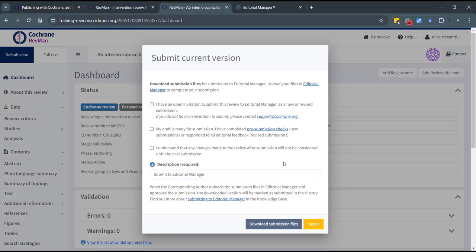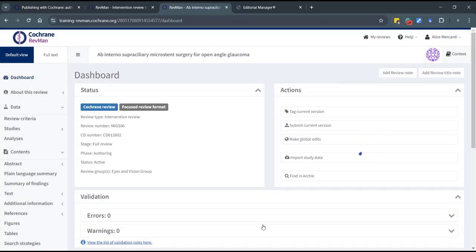To download your submission file, confirm that you have an open invitation to submit the review to Editorial Manager, that the draft is ready for submission, that you have completed the pre-submission checklist, and that you understand that any changes made to the review after submission will not be considered until the next submission. The button to download submission files will not become active until all the checkboxes have been ticked. Depending on the size of your work, the download may take several minutes.